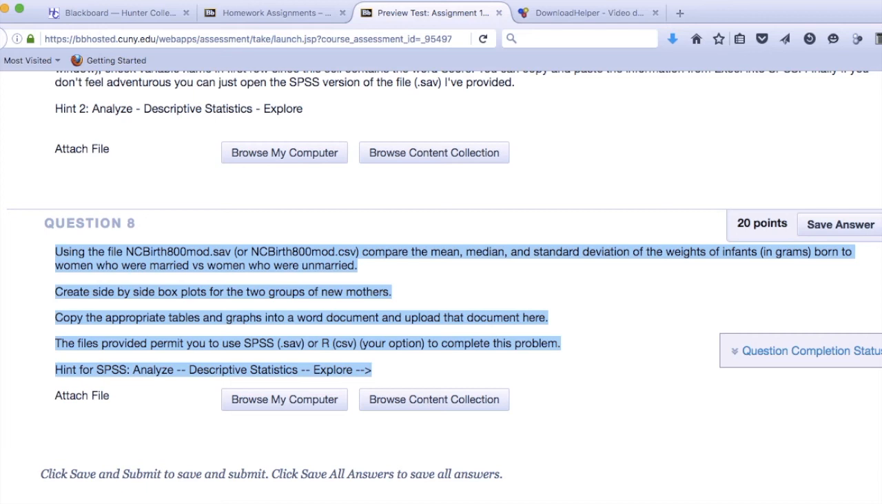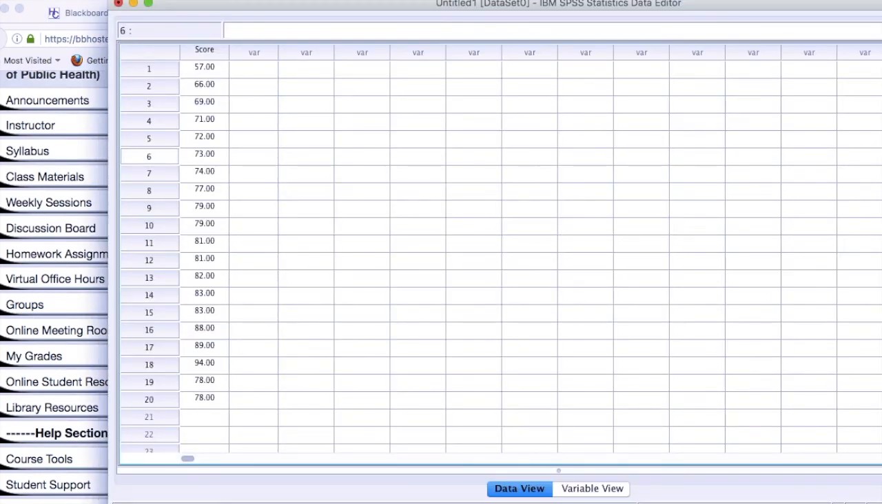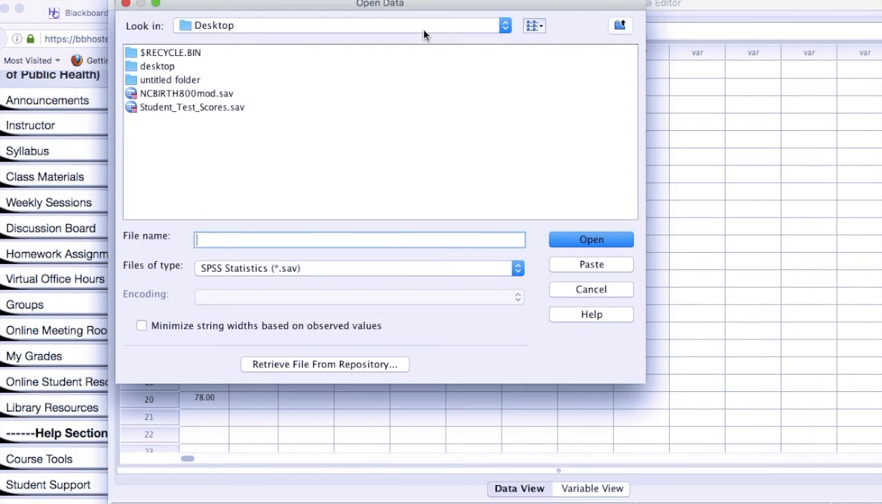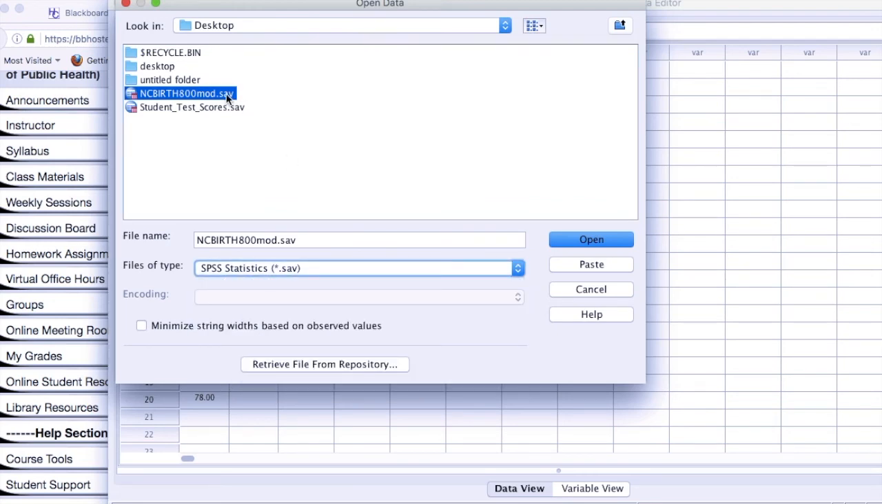Okay, and now I'm going to go into SPSS. And I'm going to say open data. I'm not bothering to close the other files. And look, here it is right here. We could see it immediately. Why could we see it immediately? Because SPSS is looking for SAV files. I didn't have to change it to Excel files. It knew it was going to be there. Okay, so I'm going to say open.